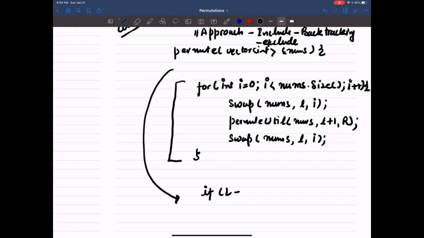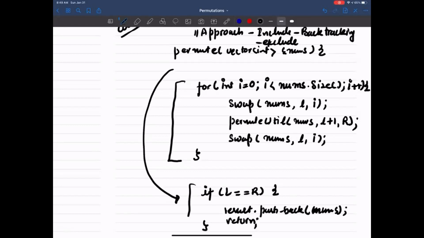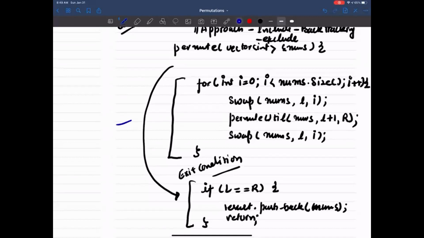So let's say if L is equal to R, at that time, let's push it into the result. Because I'm doing in place swapping, push back the state of nums at that time and return. It will break the recursion. So this is the exit condition I was talking about. All right, okay. So this is the template.